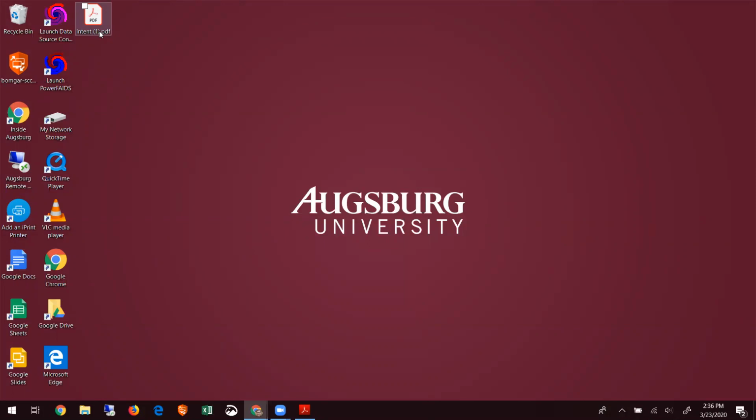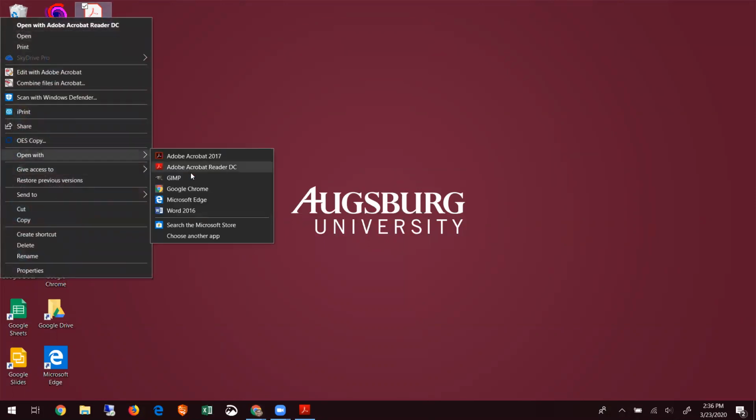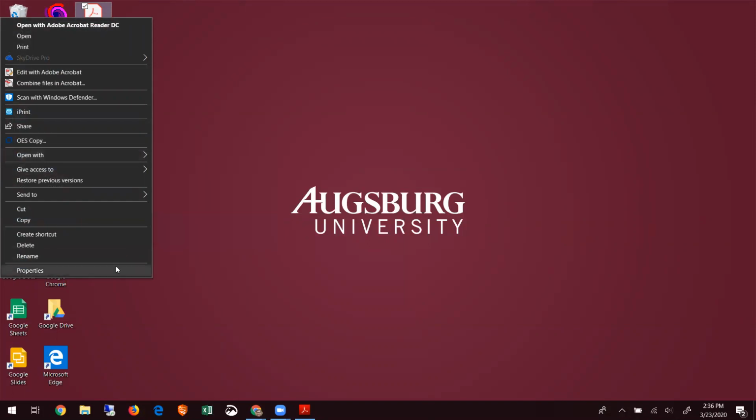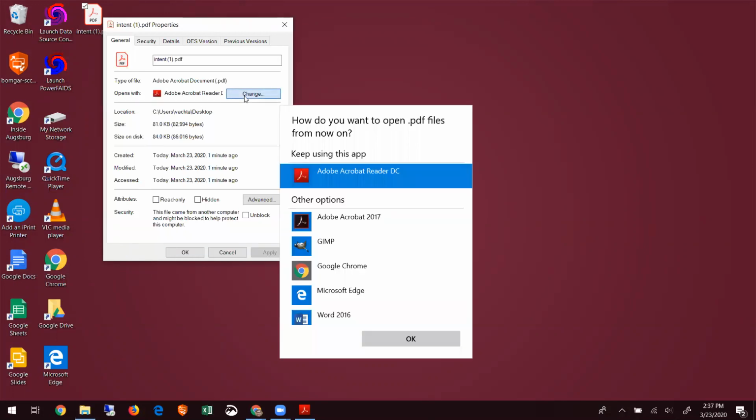in a different application. On a Windows computer, you can right-click on that document and choose to open with Adobe Reader. You could also, if you want to change the setting permanently so that PDFs always open in Adobe Reader, go down to Properties and change the application that it opens with to be Adobe Reader.